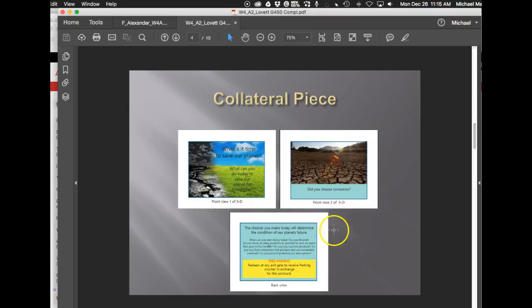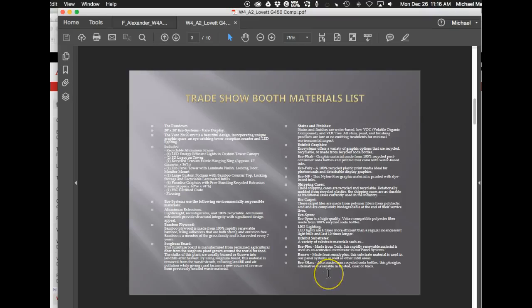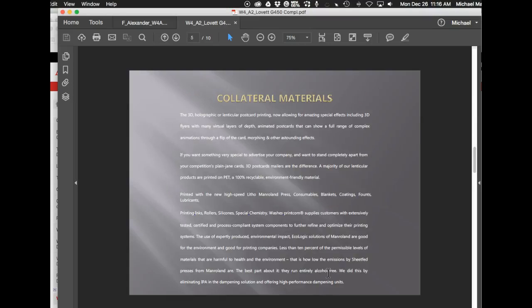All right? Further, you have this piece. When is it time to save our planet? Did you choose tomorrow? Okay, so if this is a collateral card, I don't understand why there's three sides. A card only has two sides, the front and the back. So you can't have two fronts and one back. It just doesn't work like that. So, this is a collateral giveaway, please. So you're trying to describe what your cause is. All right. So this in the back right here, collateral materials.